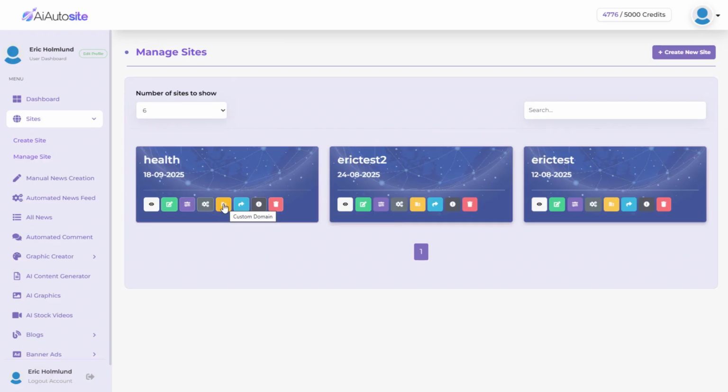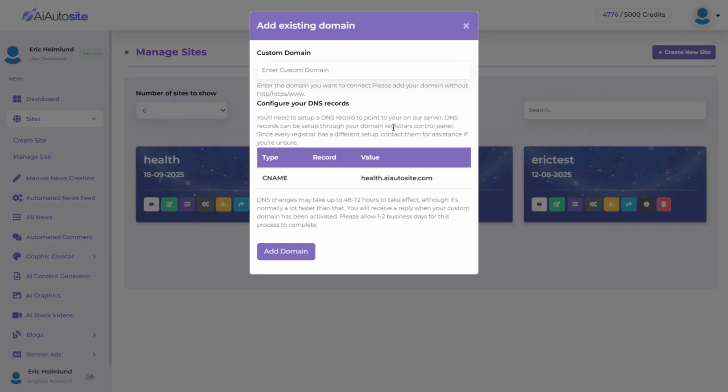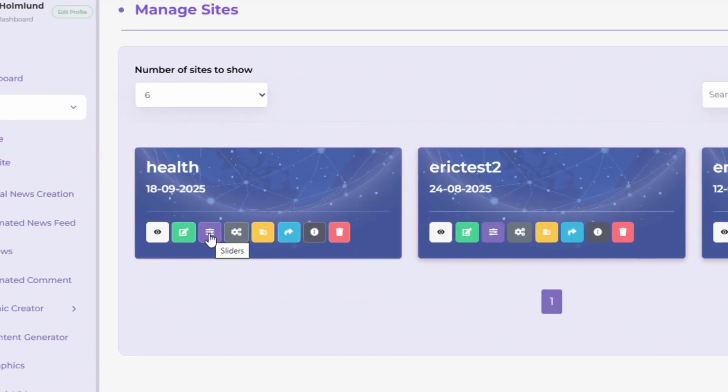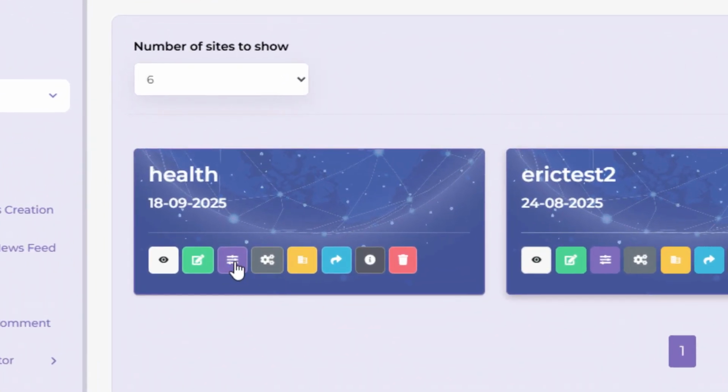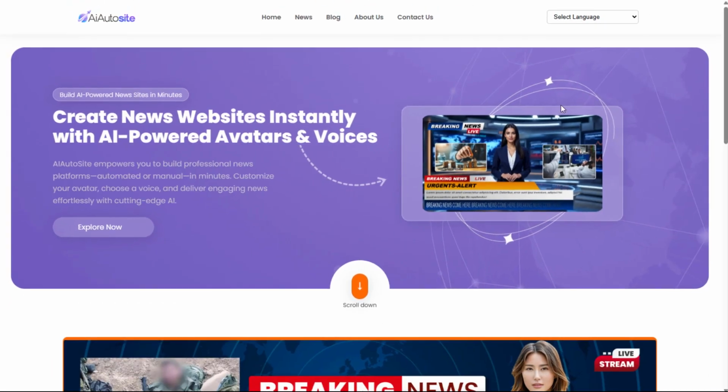That's the yellow icon. And here you'll find instructions for setting up your own custom domain, like ericshealthnews.com. The next menu item is sliders. It's this little purple one. And the slider is what appears here at the top of the site, just below the top menu.